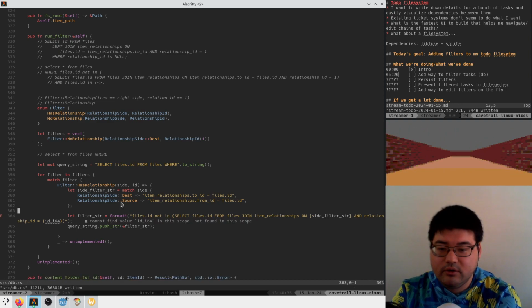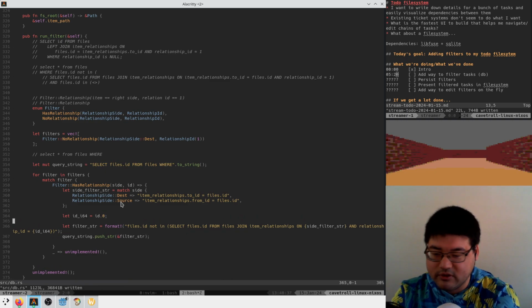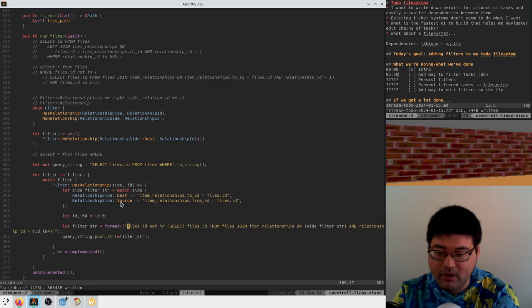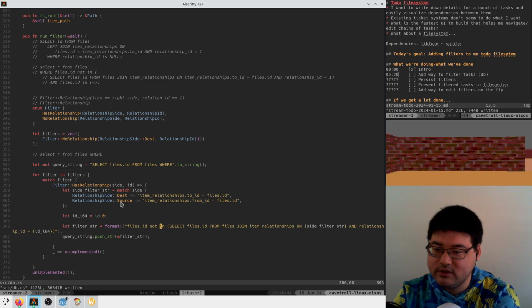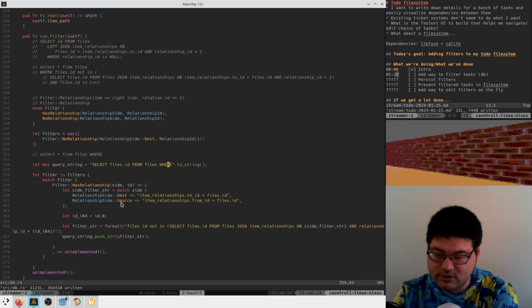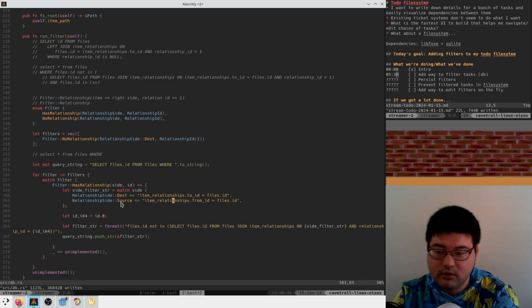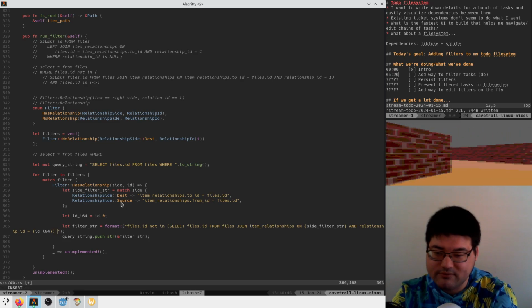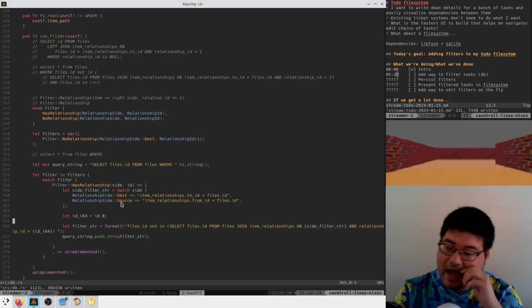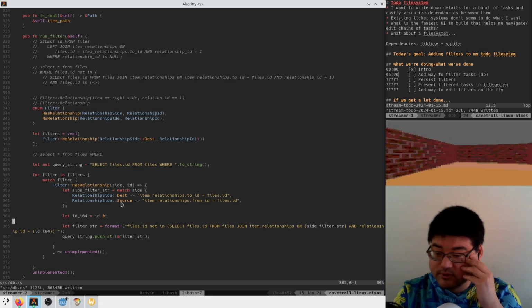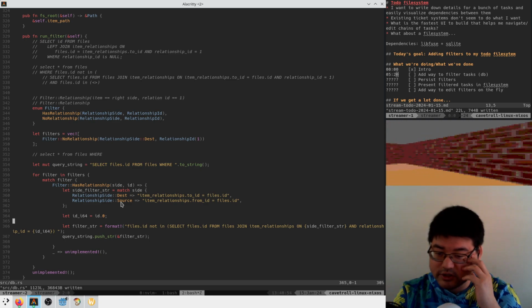And is that reasonable? Oopsies, I deleted the thing that I wanted. So here, format files ID, not in this. So we have the where. This should have a space after it. And this should probably also have a space after it. And now we have a query string that seems kind of reasonable for has relationship.